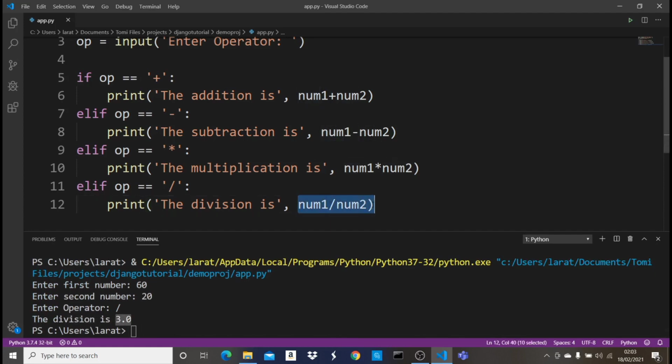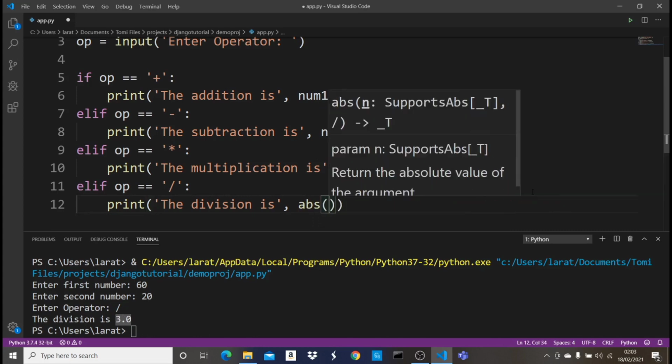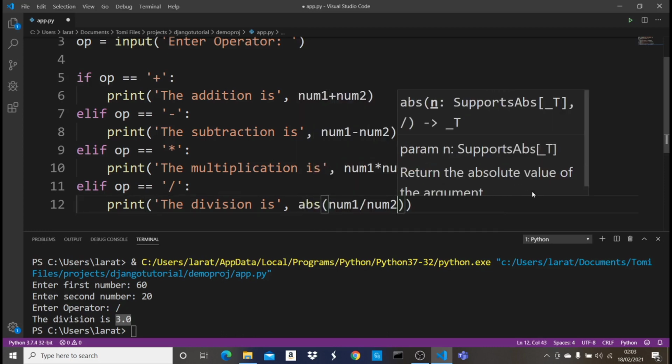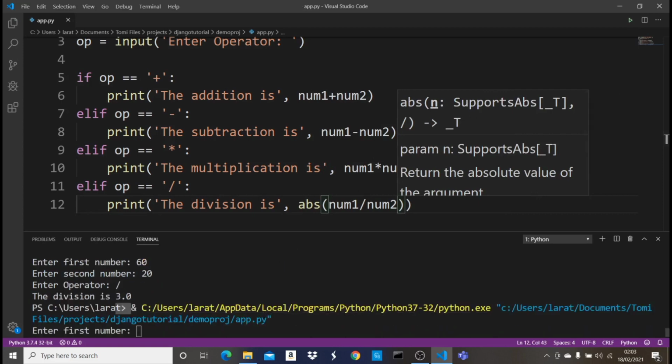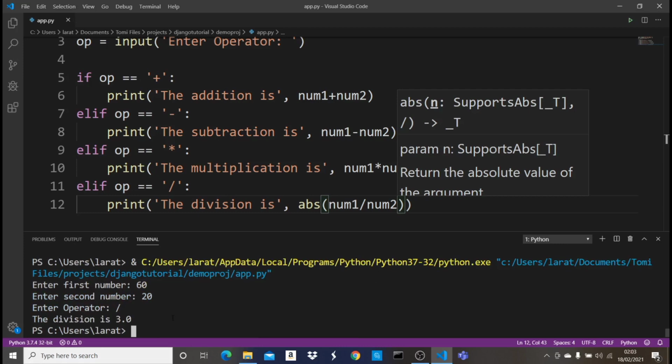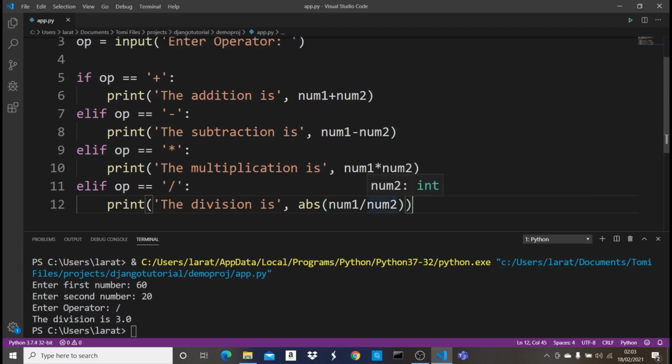But if I do something like the absolute of this, oh no, so absolute of this, let me run it again. Now if I say 60 and 20 and I put divide, okay, still gave me 3.0. I was expecting it to give me 3, but we're going to bypass that. So this is how to build a basic calculator using Python, getting user inputs and then using if statement, elif statement.